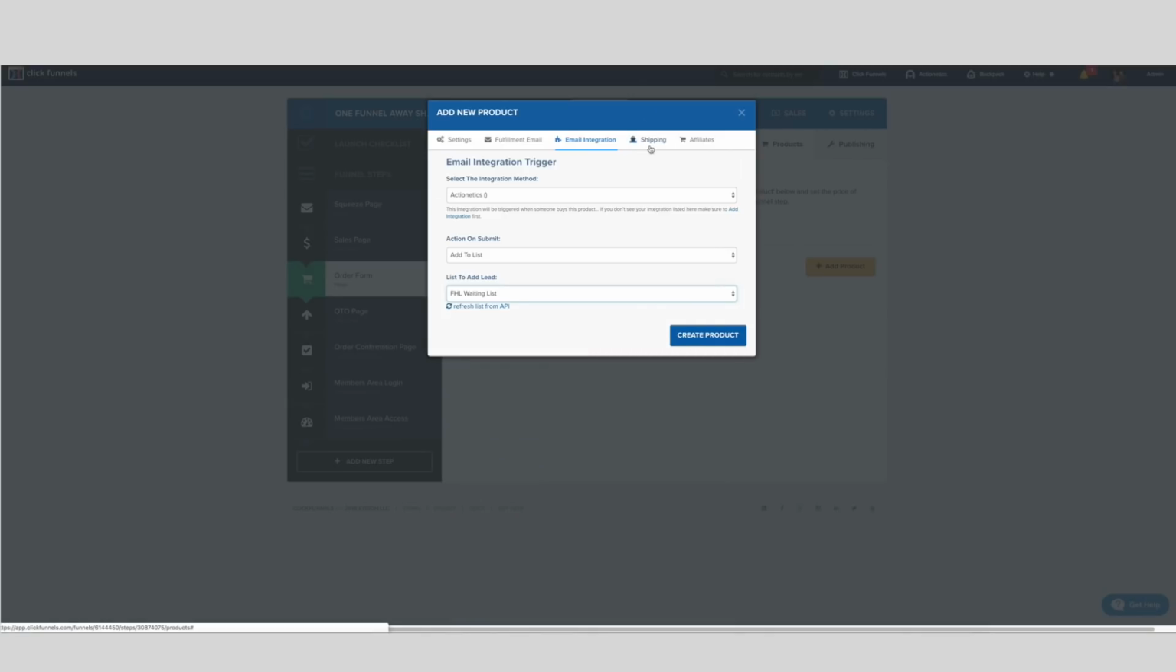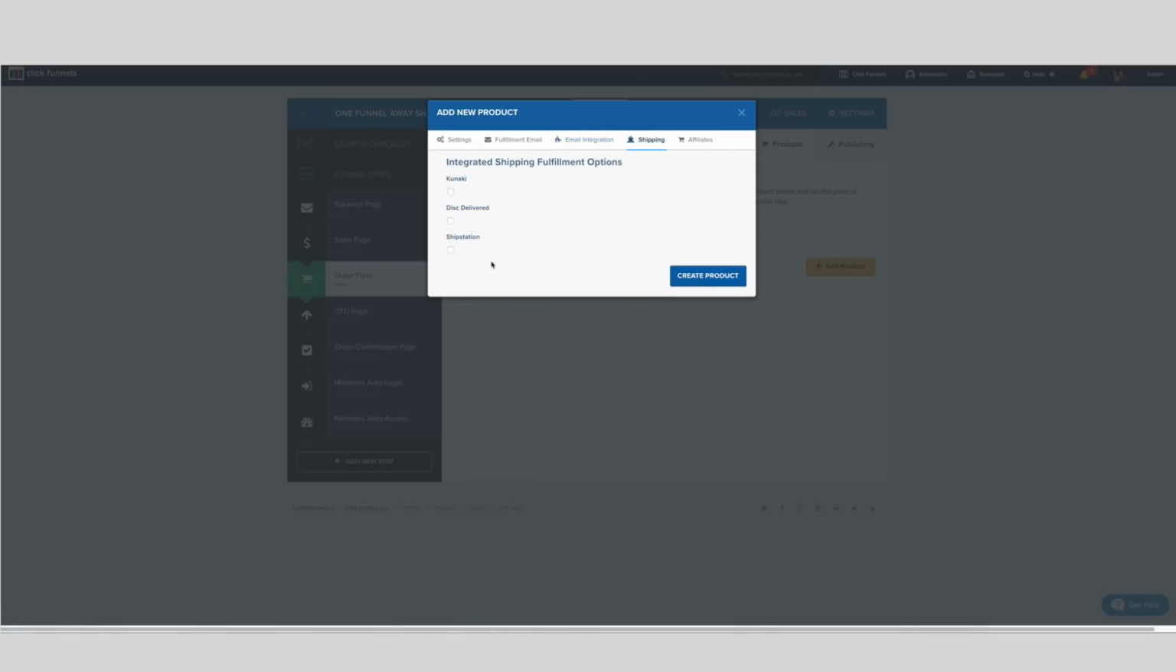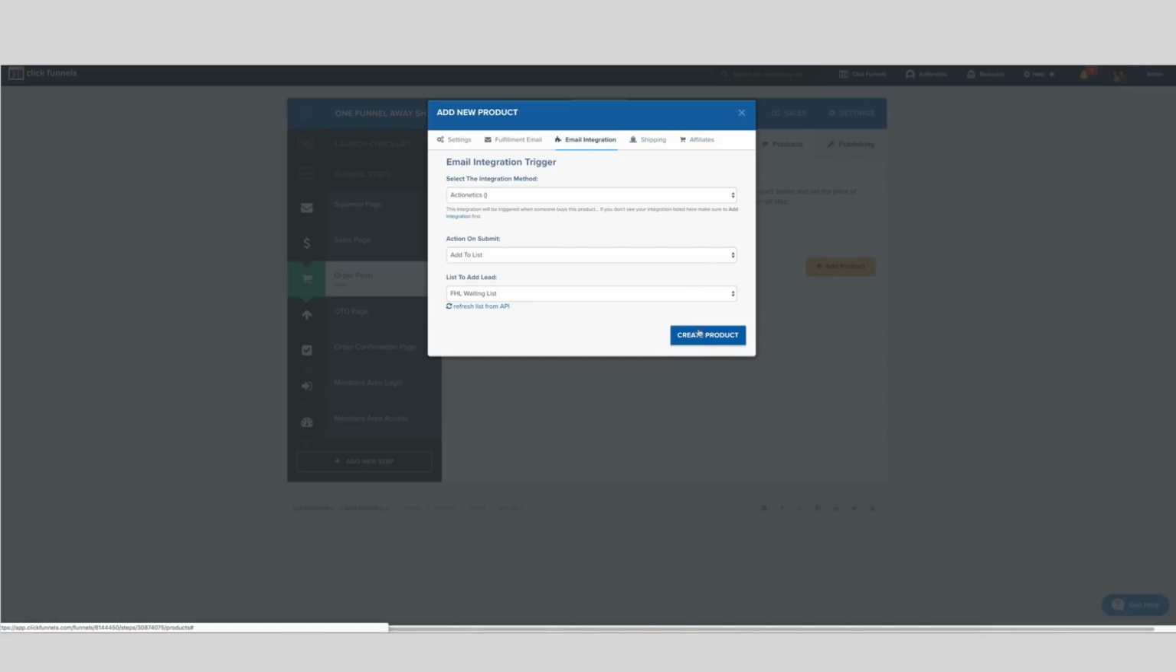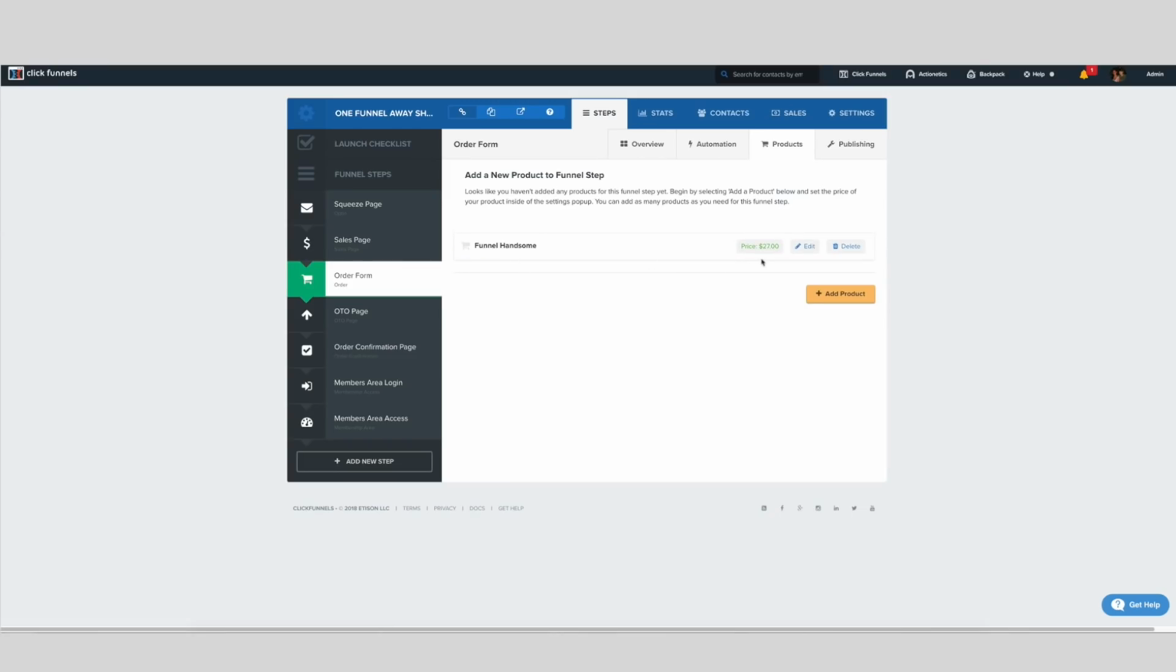And then we won't worry so much about shipping. Right now, these are the integrations with shipping if you were to do shipping, and then also if you were to do an affiliate program. But for the purposes of this challenge, we're not going to worry about that right now. And then you just hit create product. So now your product is created.